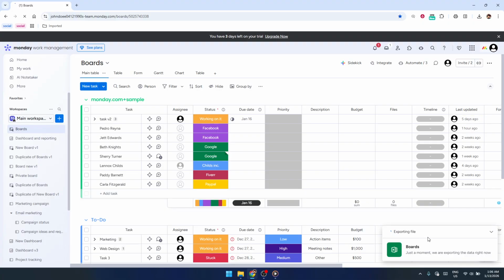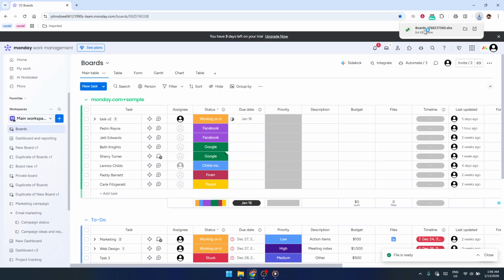After you confirm your choices, Monday.com will generate the Excel file and download it to your computer. You can then open it in Excel or import it into your reporting tool for deeper analysis.